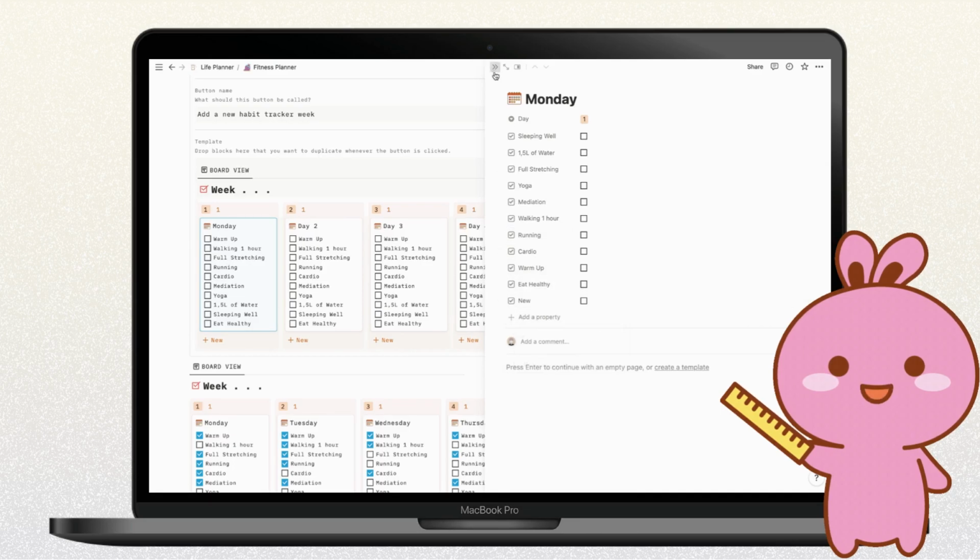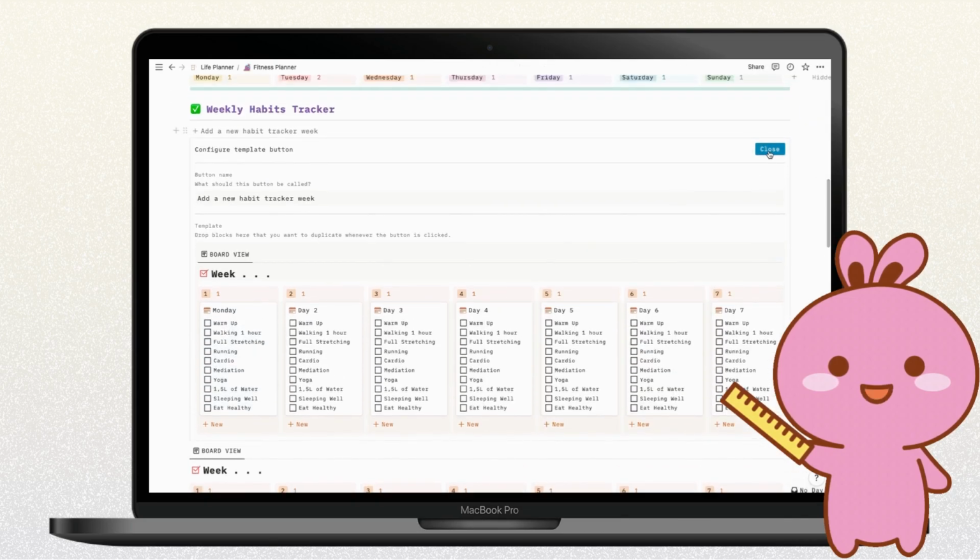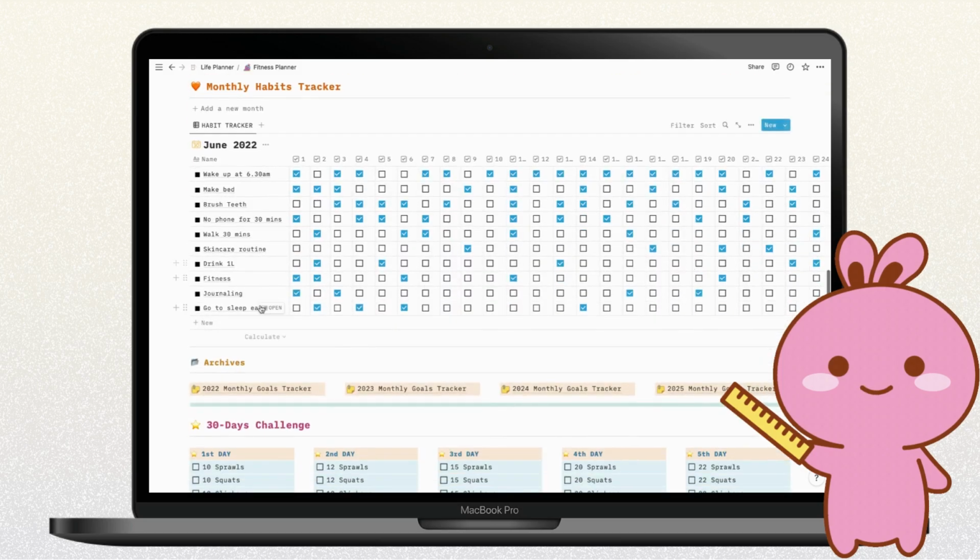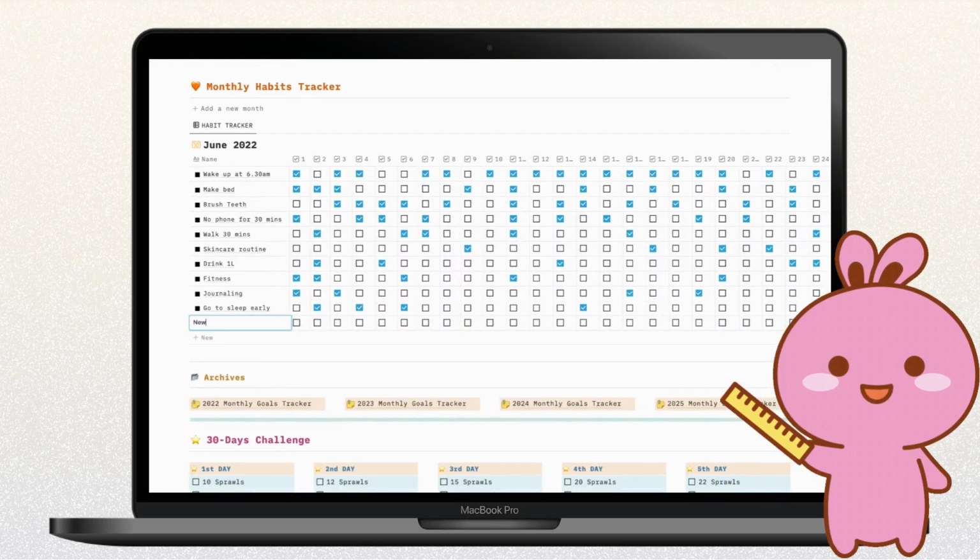For the monthly habit tracker, you will find habits in the left column. You can add new ones simply by clicking on New to write a new habit.